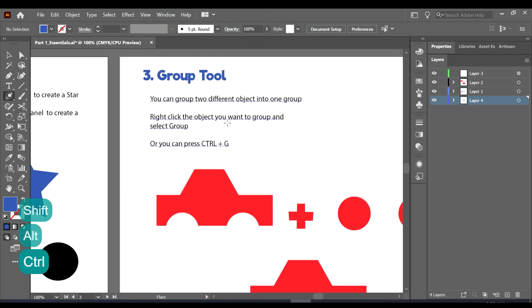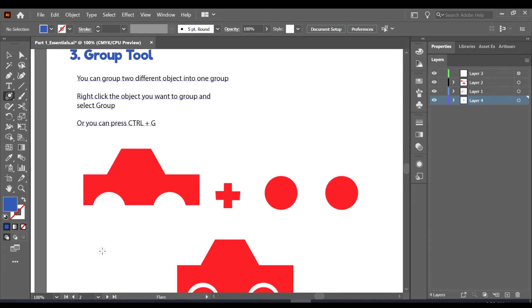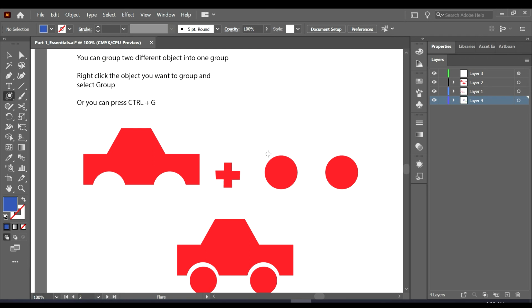Okay, now we're on to the third tool, which is the group tool. You can group two different objects into one group. In order to do that, you can right click the object you want to group and select group, or you can press Ctrl G. Let's say this is a car over here, and I want to group it with the two circles and make them into a tire. So you can direct select that.